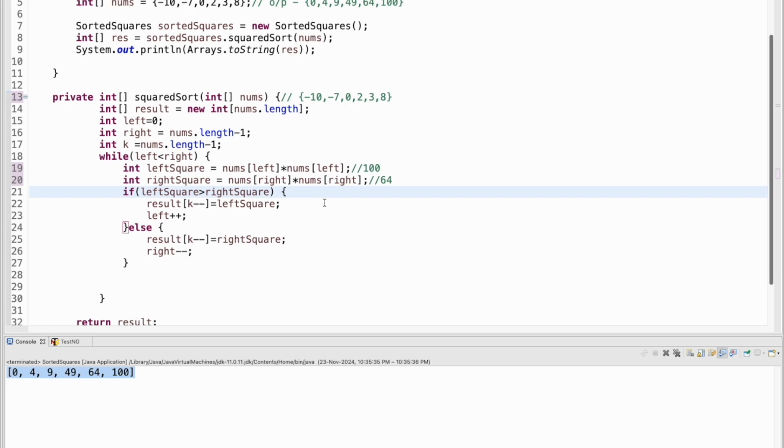Now it will come here. What will happen over here is 100 greater than 64. Yes, the condition turns out to be true, and the result at the index value, 0, 1, 2, 3, 4, 5, guys, so resultant 5, what will be stored? We are storing it as 100, and we are decrementing the value of k by 1, right? So after this operation, k will be 4. And left will be incremented by 1, so at the end of it, it will be 1.